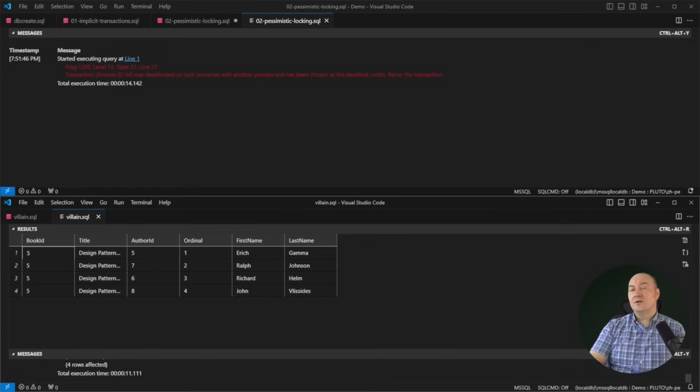But something is wrong here. The error says that my first transaction was deadlocked, and the database has chosen that transaction as the deadlock victim. It has terminated that one and left the other one to complete.